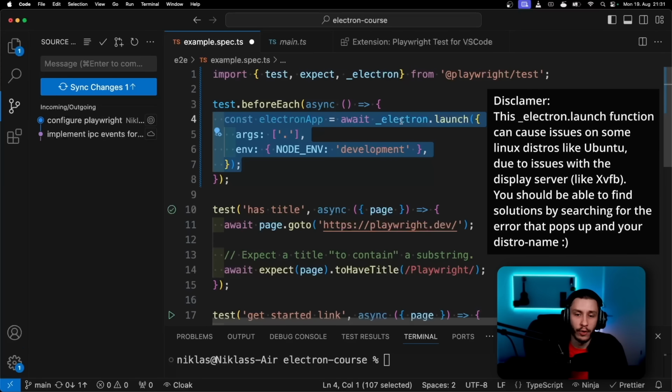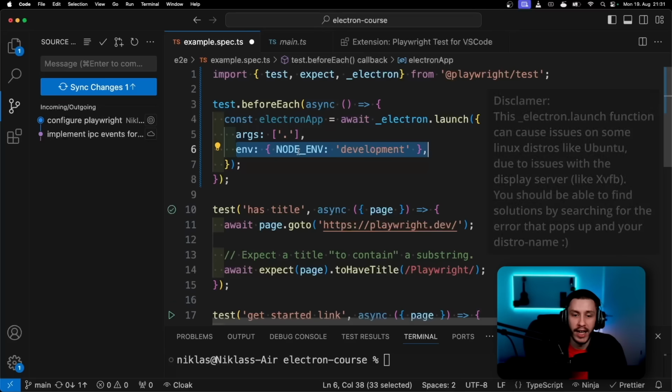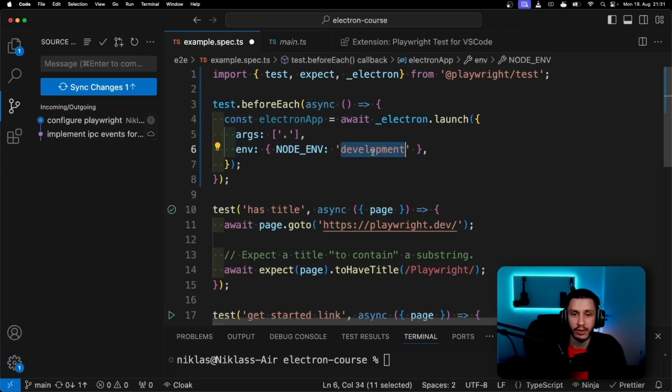And to start off, we'll first of all launch Electron using certain arguments. So as you can see, we first of all pass the arguments, which is dot, and we pass an environment. The environment is of course our node environment, which we're setting to develop, just like in our package.json, and this dot is actually the same thing we're doing in our package.json as well.